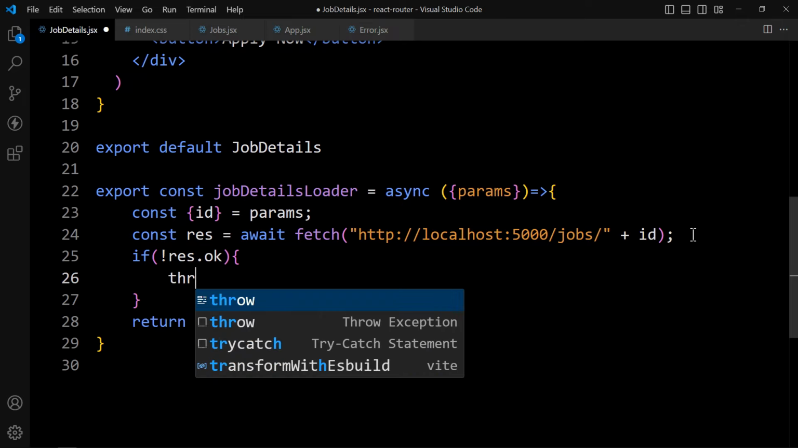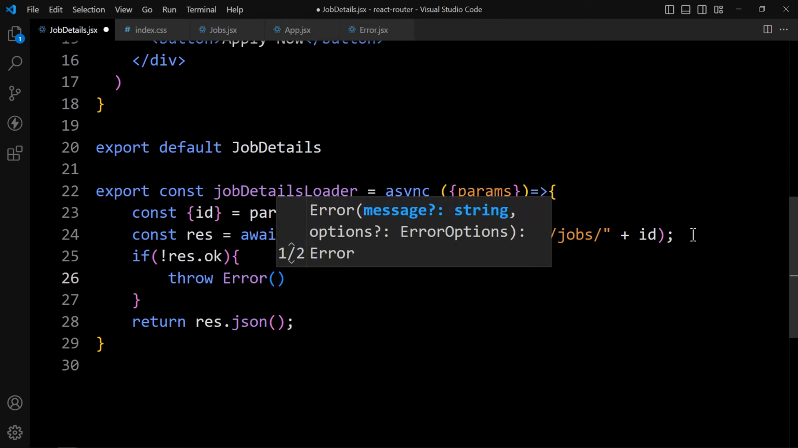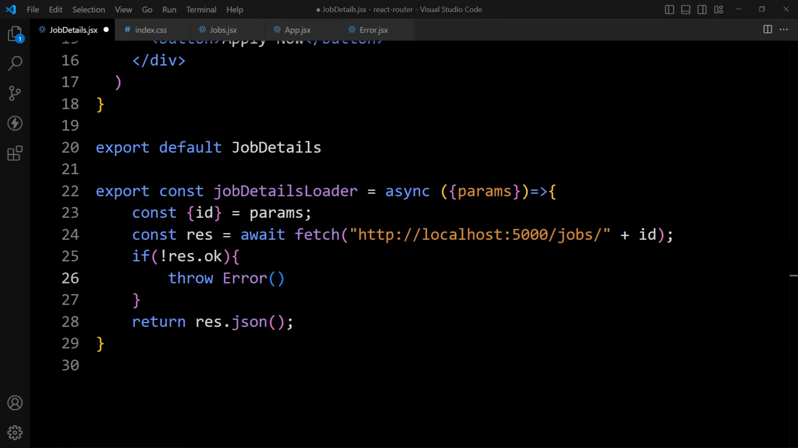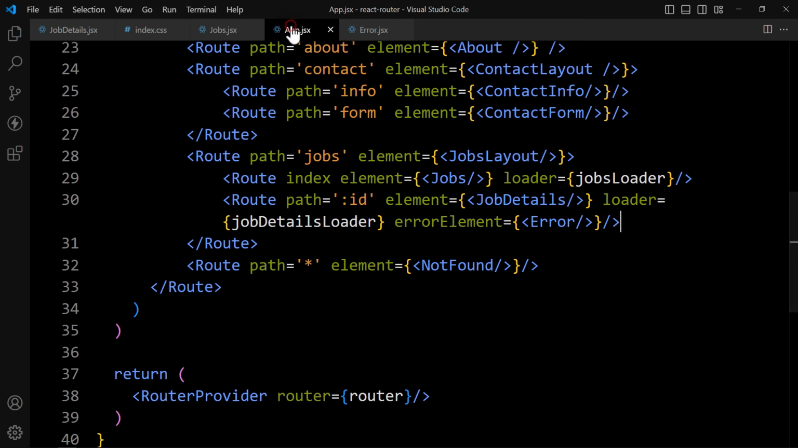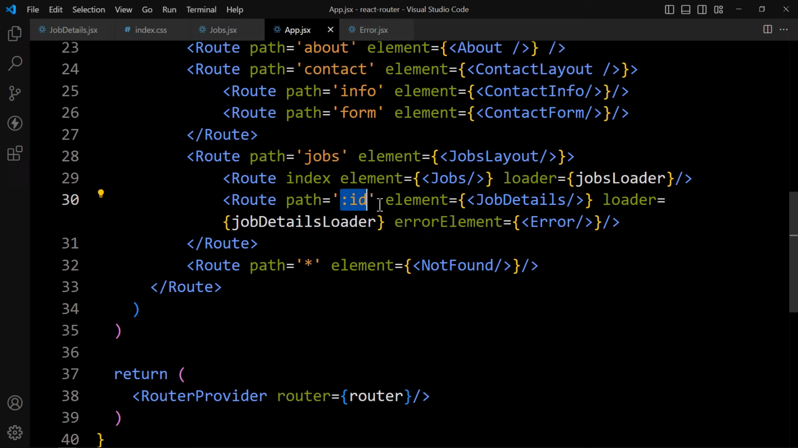So just add throw Error, and here we will add our own error message. Let me add the error message, "Could not found the job details", like this. So what will happen now, whenever this dynamic route is loaded, here we can provide any ID. If any error occurs on this dynamic route, then this error component will be loaded using this error element.